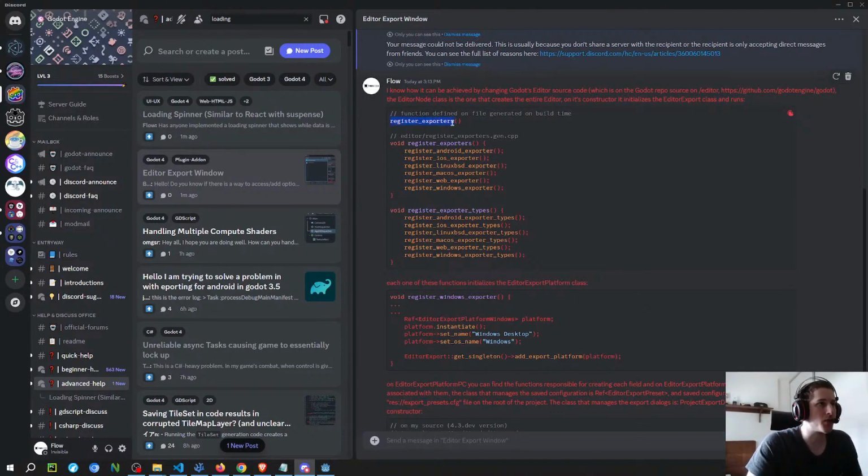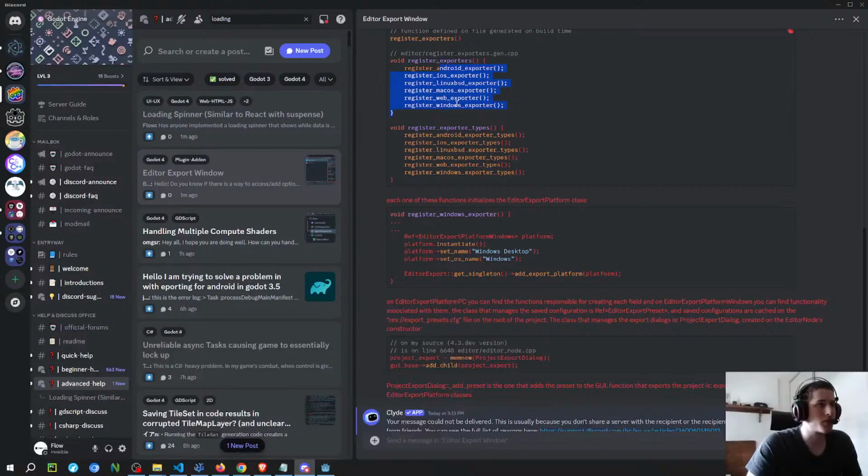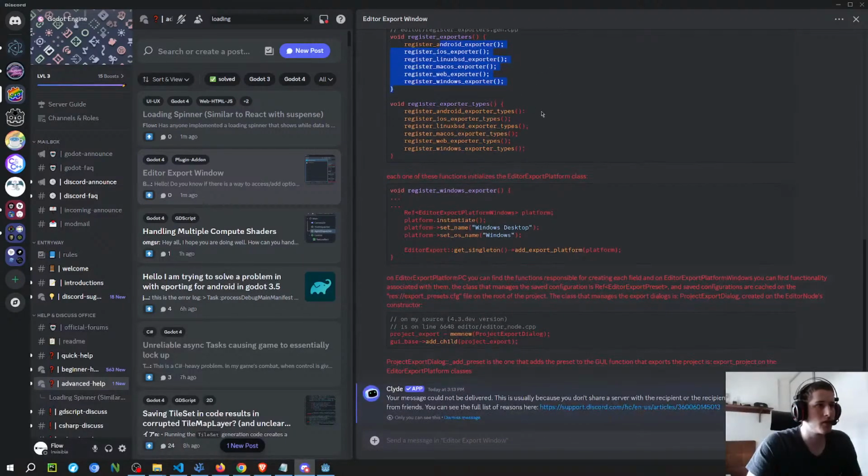So basically, the editor node runs these functions that are the entry points to create the platform configurations for each one. Then each one of these functions is going to generate this class which inherits from editor export platform, which is going to have the functionality. And then this project export dialog is the one that actually builds the front ends, which is what shows on the GUI. So you have to look both into this project export dialog class and the editor export platform classes to be able to change the functionality.